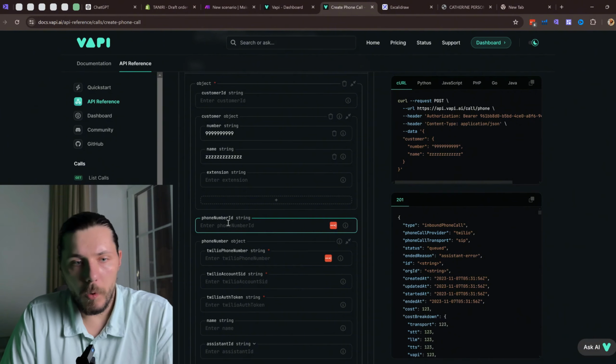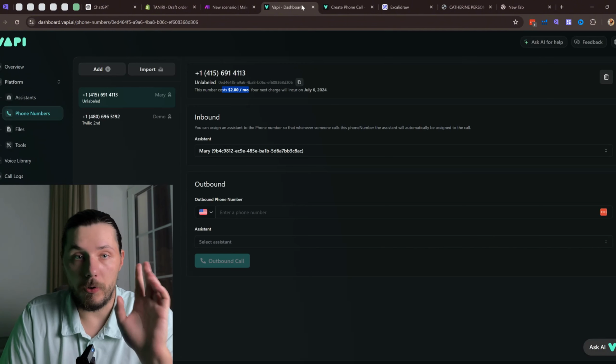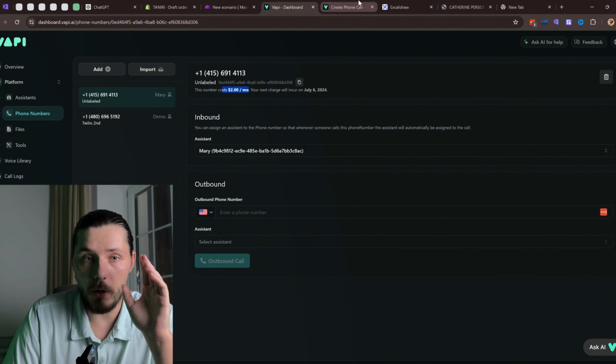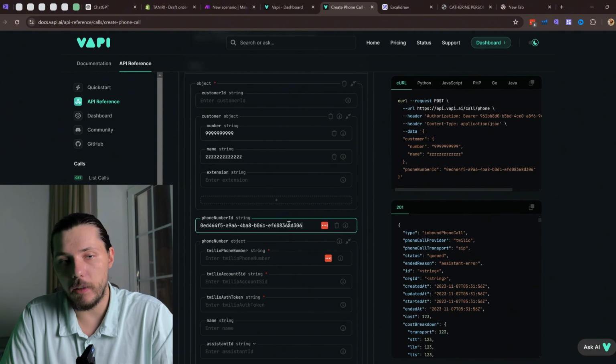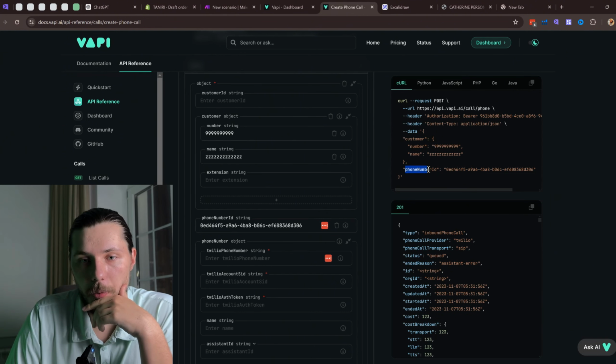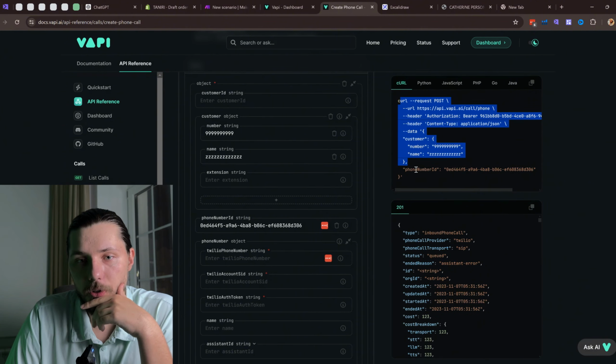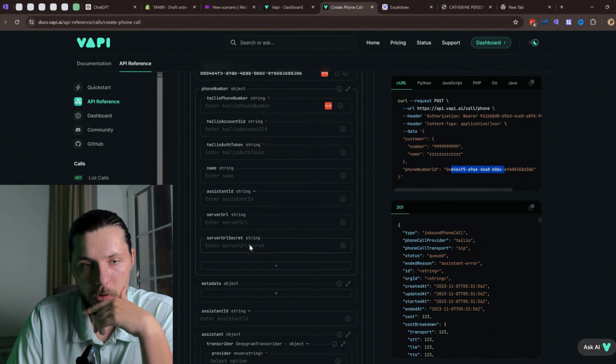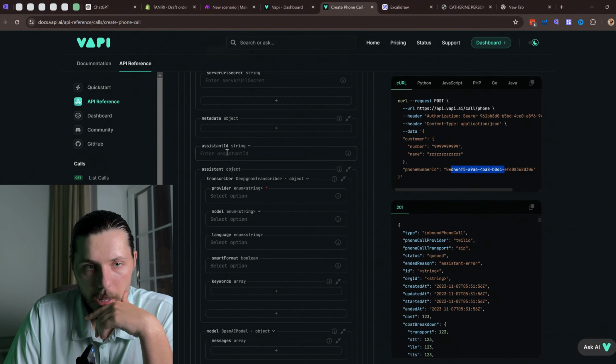So you need to copy this ID of this phone number. This is how it understands that this is the phone number. And as you can see, it added to this code this parameter, phone number ID, and it put it here. Okay, we don't need to fill this. Then assistant.